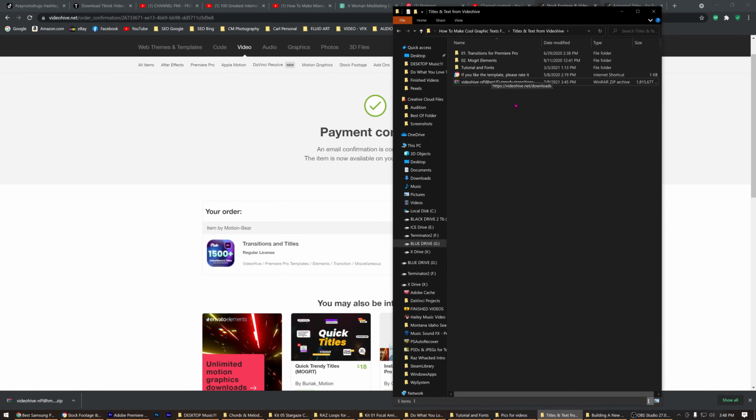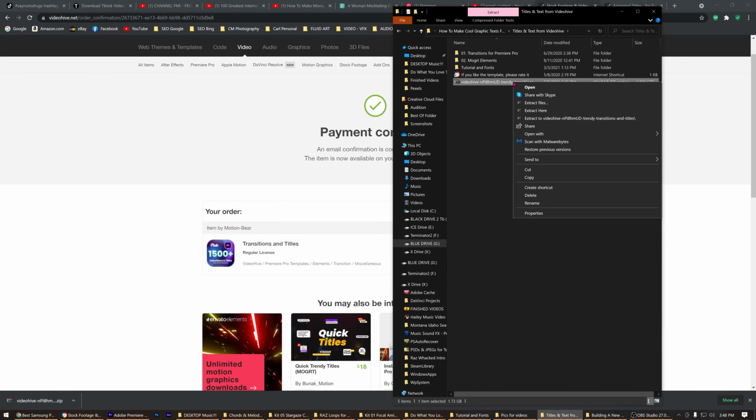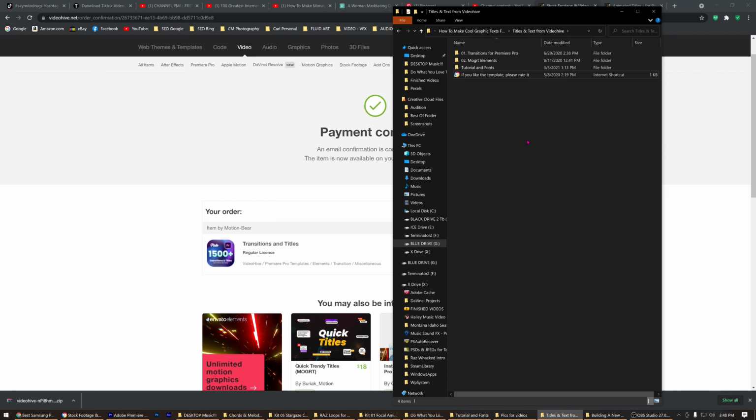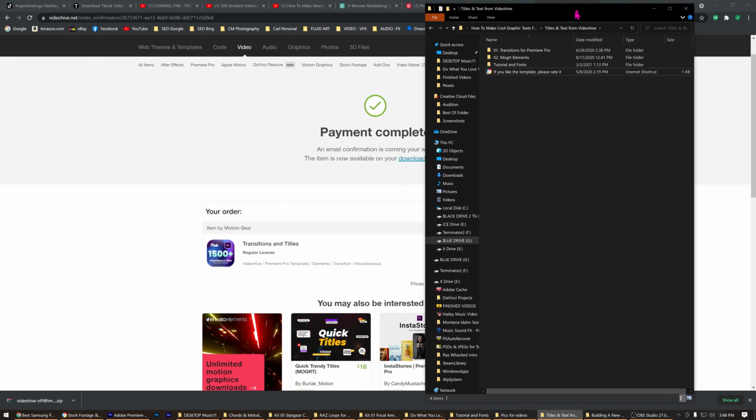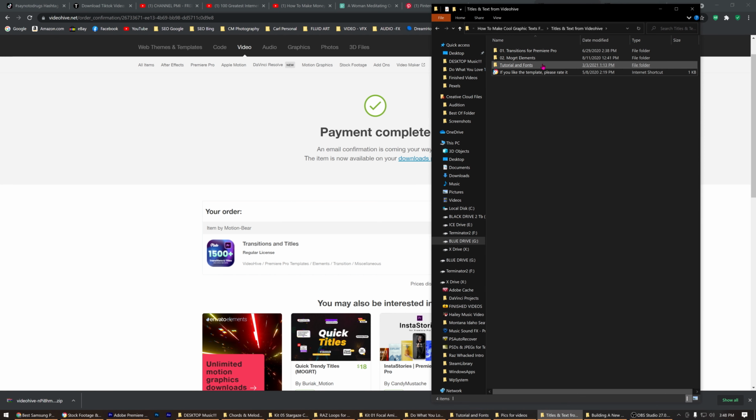And this is what we have. So we have our leftover zip file here, so I can hit delete and just delete that. And this is all the unzipped elements. So the first thing we want to do is install our fonts. And there's also a little tutorial here that helps you out if you don't know how to install everything. This tutorial will help you out.